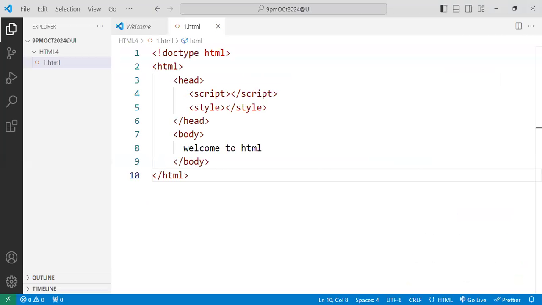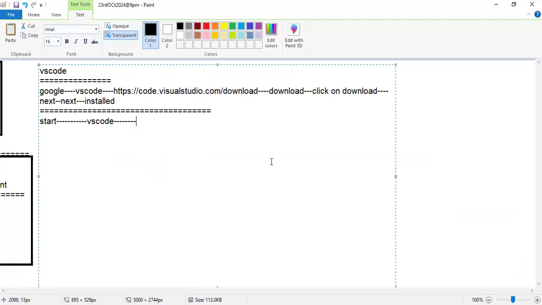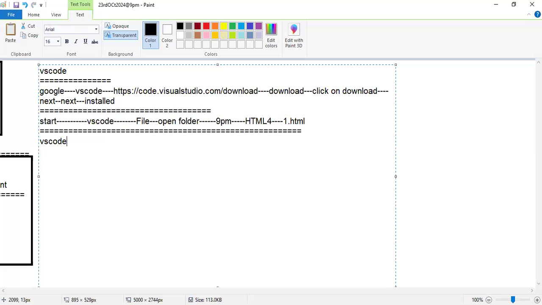And there is another way. One way we executed was from the computer start button, where we created the file. Here we go to File, Open Folder. Under this open folder, I created one 9 p.m. folder, under this HTML4 as a subfolder, and under this I created the 1.html program. This 1.html program, we can run it.